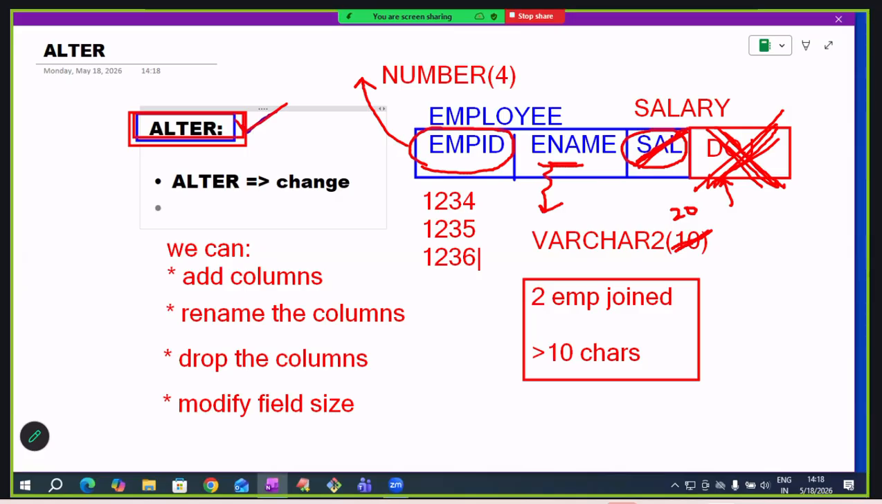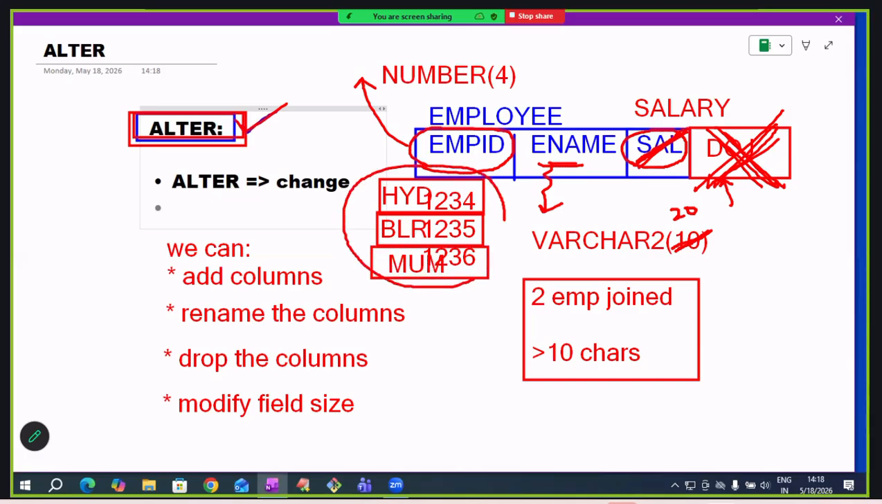But after creating this table, the client told me he does not want to maintain employee IDs like this. He wants to prefix the employee ID with the branch code also, like HYD 1, 2, 3, 4. With this, they can identify that the employee works in the Hyderabad branch. BLR 1, 2, 3, 5, this employee works in the Bangalore branch. MUM 1, 2, 3, 6. Like this, the client wants to maintain employee IDs.